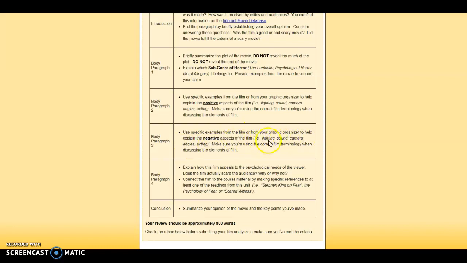You don't have to cover every single film aspect. You don't have to cover the positives and negatives of the lighting, the positives and negatives of the sound, the camera angles, the acting, but give me at least, let's say, 3 aspects that you found were positive and negative if you can.